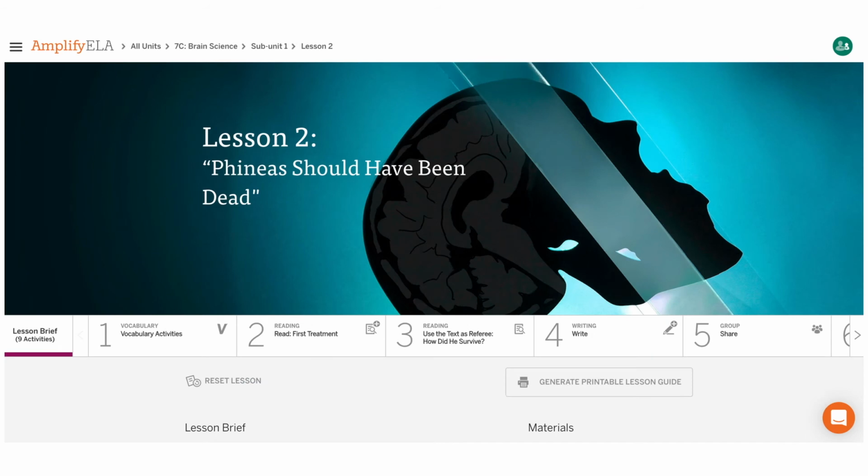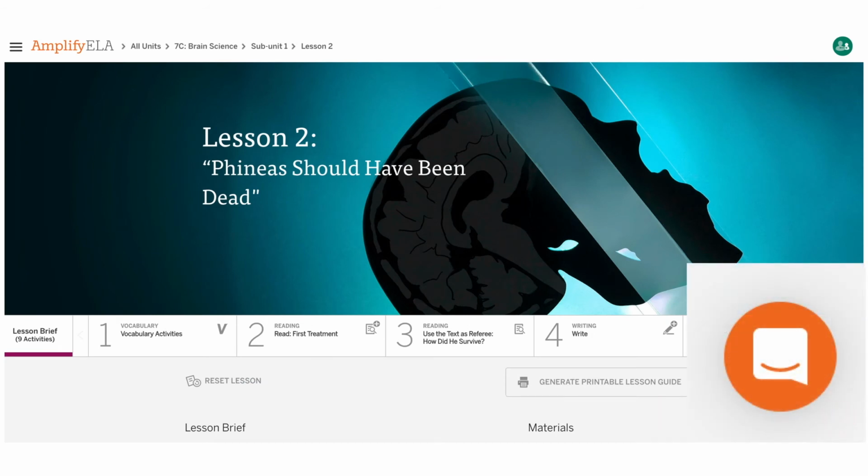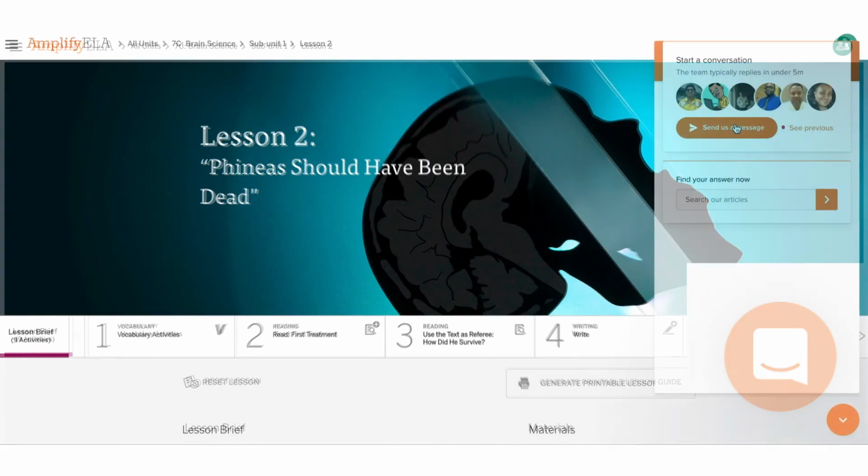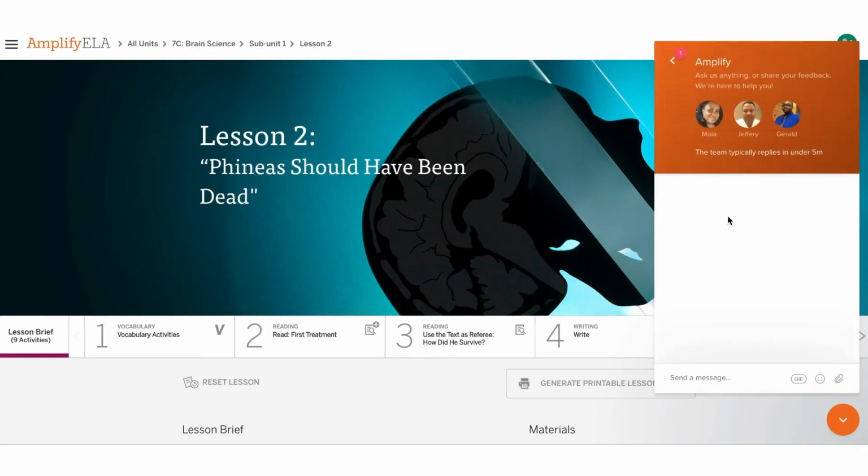For quick help as you navigate a lesson, click on the chat box in the lower right corner of the screen to ask Amplify a question. Ask Amplify is staffed with Amplify experts, and they typically respond in under 5 minutes to any question that you send them.